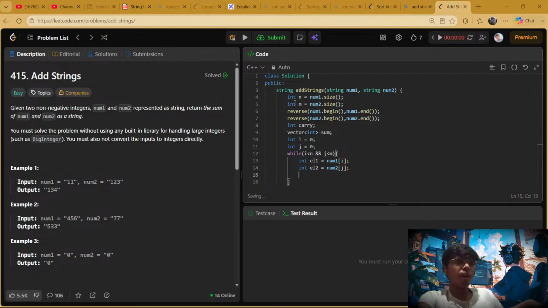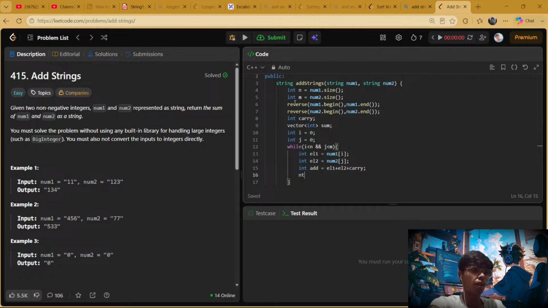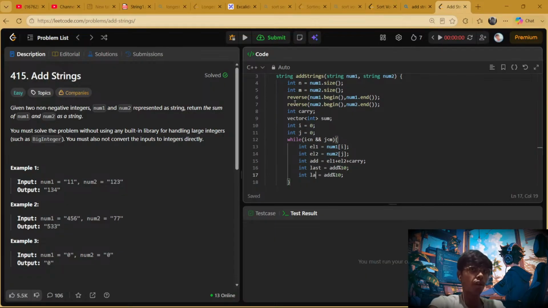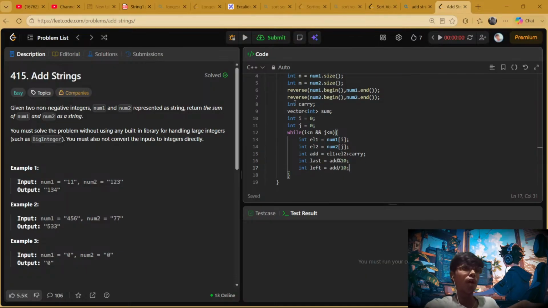After getting element 1 and element 2, I will perform the add operation. The add operation can be performed by el1 + el2 + carry, since if there is a carry, I will have to add it. Now I will get the last value. How will I get the last value? Add modulus 10. And how will I get the left value? Add divided by 10. Okay, so I got the last value.